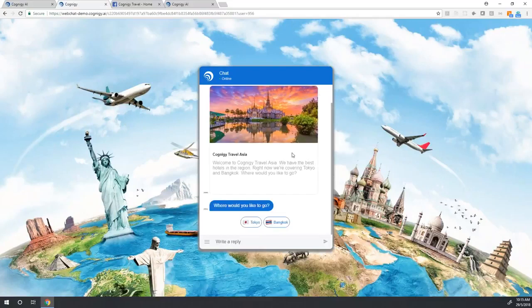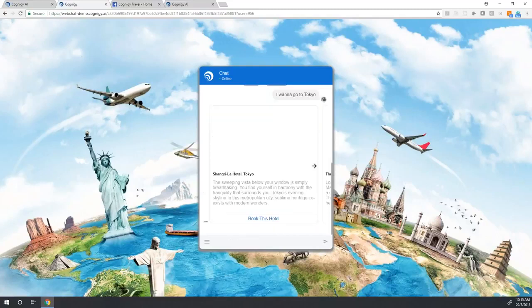We get kicked off with a welcome message. It says, welcome to Cognigy Travel Asia. We have the best hotels in the region. Where would you like to go, Tokyo or Bangkok? We can click on these buttons. We can write a reply, or we can use the persistent menu that we have here. And in this case, maybe we say, I want to go to Tokyo.